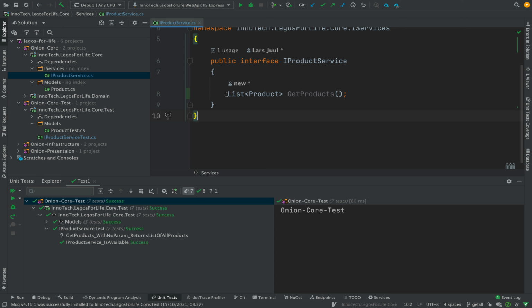Welcome back. So I just want to start out with showing you the end result right here. This is what we are aiming to get right here. A method inside our product service, the interface for it, where we can actually return a list of products when we call get products. That's all we're aiming to do this lesson. In order to do that, I'm going to show you a few things.